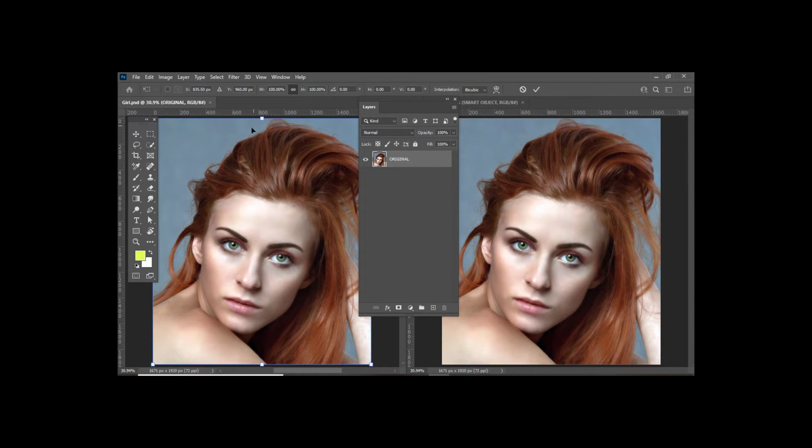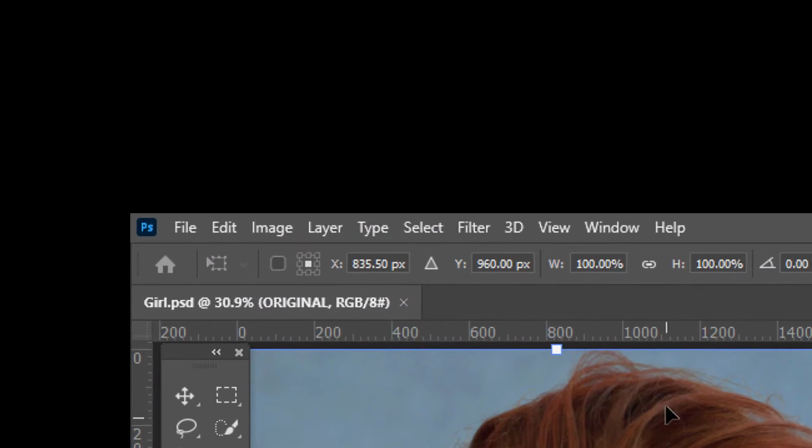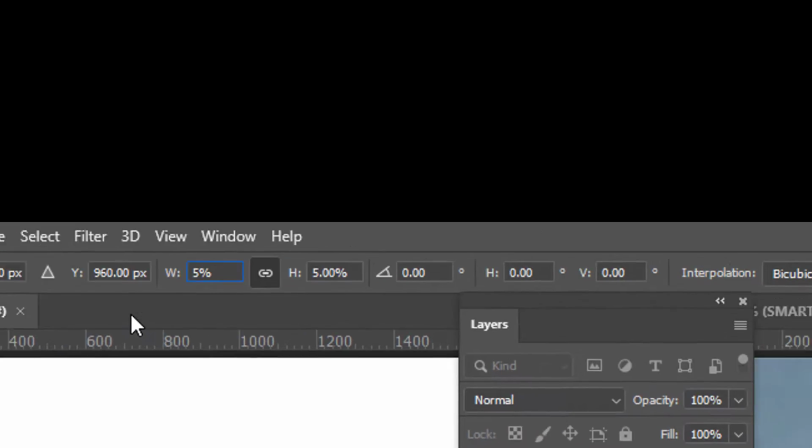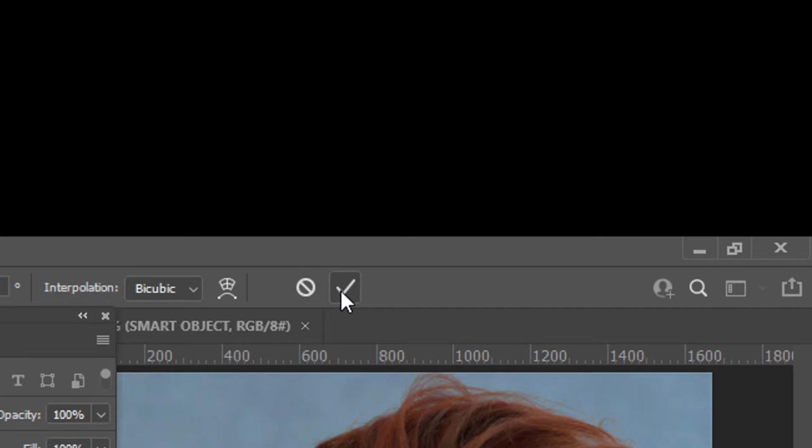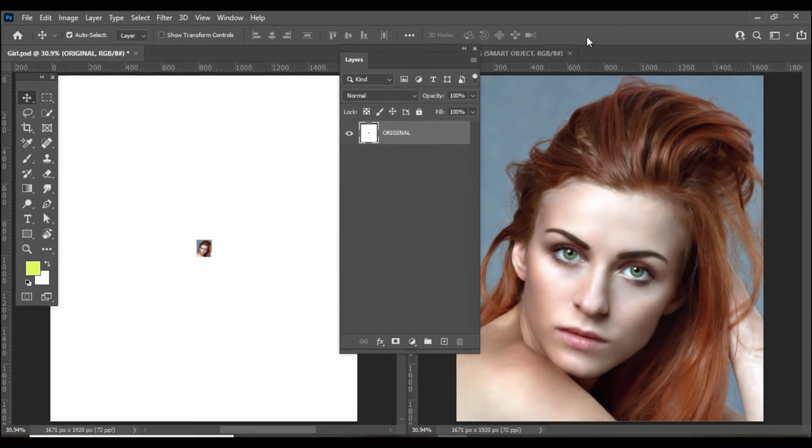The image is selected now. Now I'm going to downscale this image to 5%. Go to the option bar, click the link icon, and change the value to 5%. Press Enter to accept the changes.